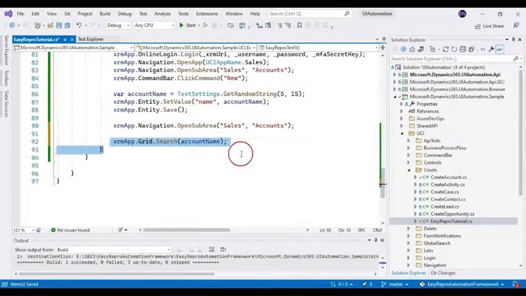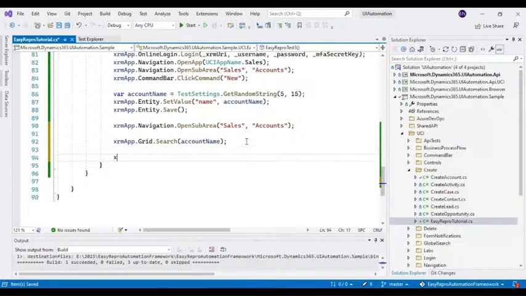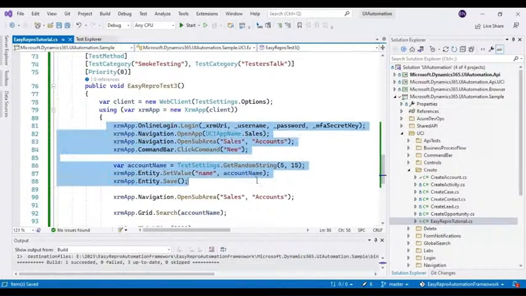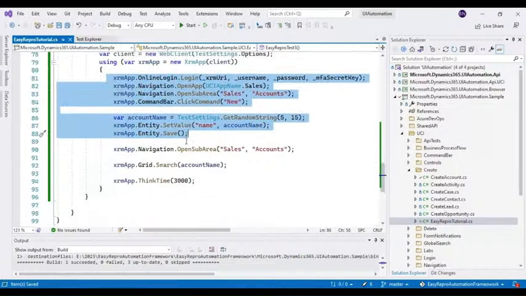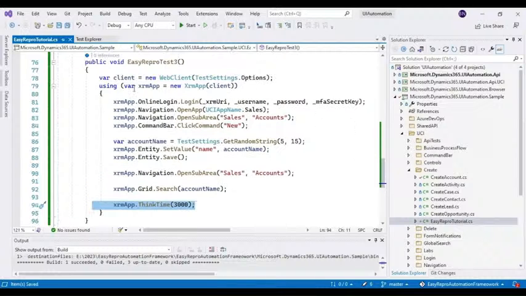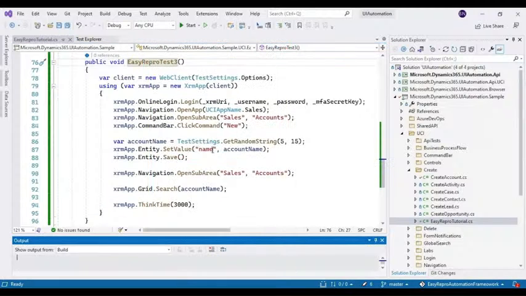After searching, we'll wait for some time, then we'll exit from the script. So here I will use XRM app dot think time. I'll provide something around 3000, sorry, milliseconds, that means 3 seconds. So this set of code will create the record, and after creating a record, we are going back to the accounts entity. Then we are searching the record and we are waiting for some time. Then we are closing the browser automatically, right? So let us execute this script now.